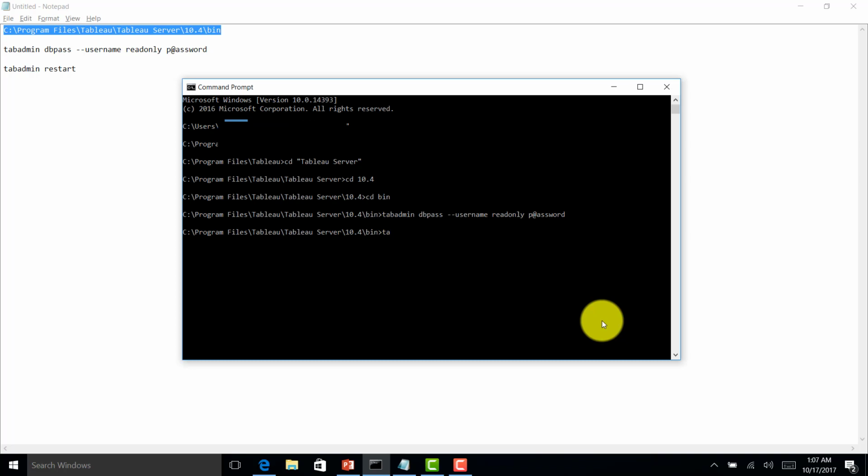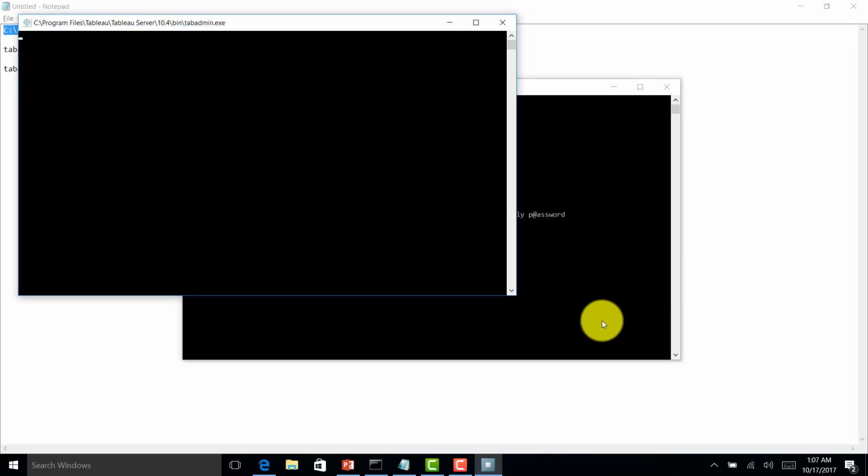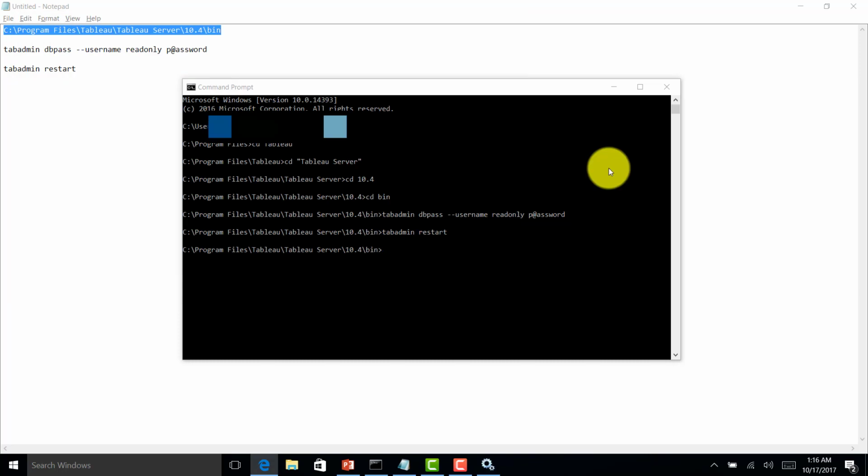I have to restart my Tableau Server. So tabadmin restart. It will take some more time to restart. Stopping services, and then it will start. Starting services. So there you go. The server is started successfully.